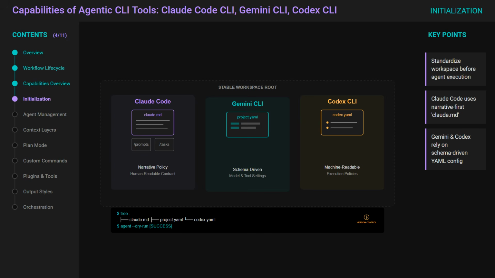Gemini CLI initialization centers on a dual-file setup. Project.yaml handles schema-driven settings, such as project identity and tool permissions. Meanwhile, Gemini.md provides the playbook of instructions and guidelines that the model follows during the session. Codex CLI initialization uses .codex/config.toml for environment and execution policies. For persistent guidance and agent behavior parameters, it relies on agents.md at the repository root, which the CLI checks automatically at the start of each session.